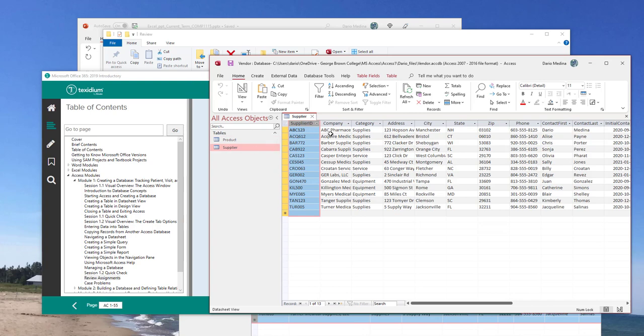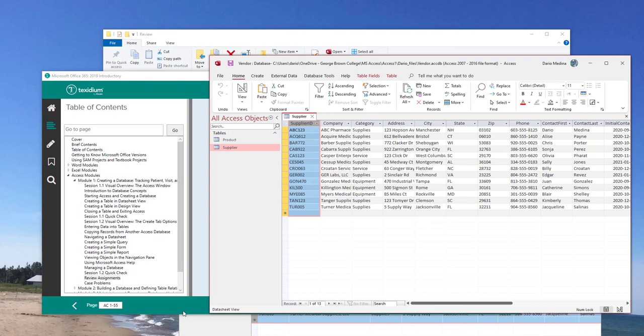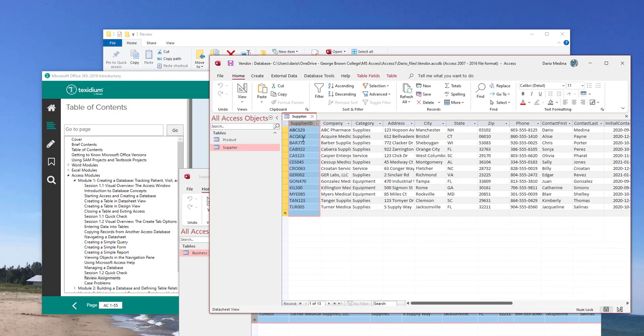Now, the interesting part also is that because that's the primary key, the table itself will be sorted by the supplier ID. By default, Access does that. Access will sort your tables based on the primary key, and that's exactly what you see here. Even though the order in the initial table, the one provided to us by the company ACCD1, wasn't the same, once you paste it here, they will keep that order.